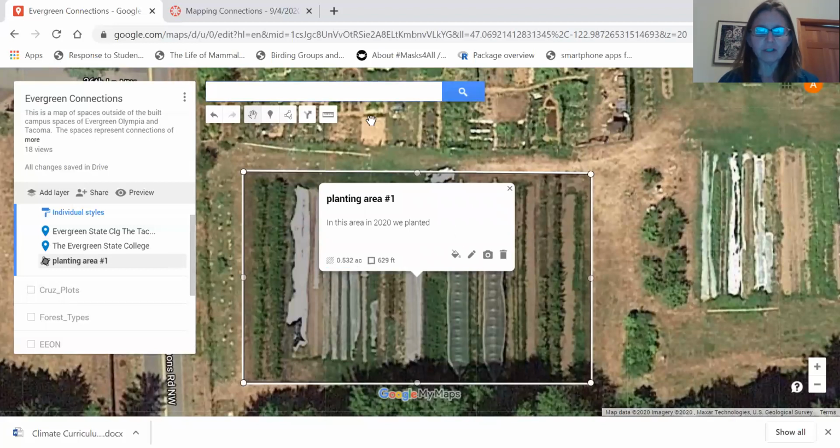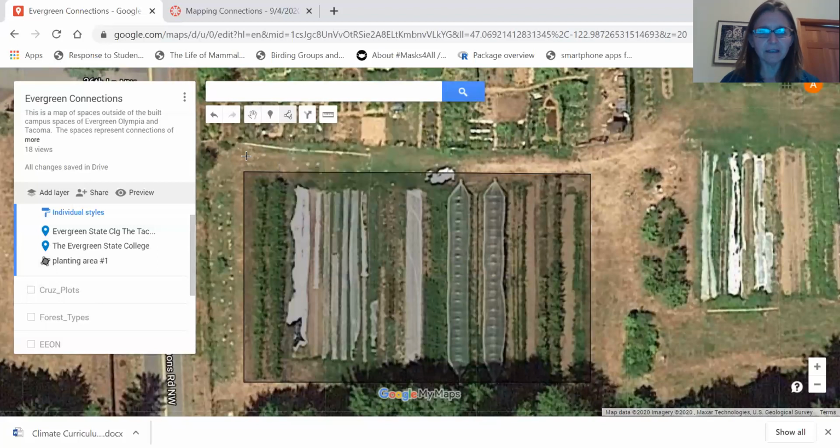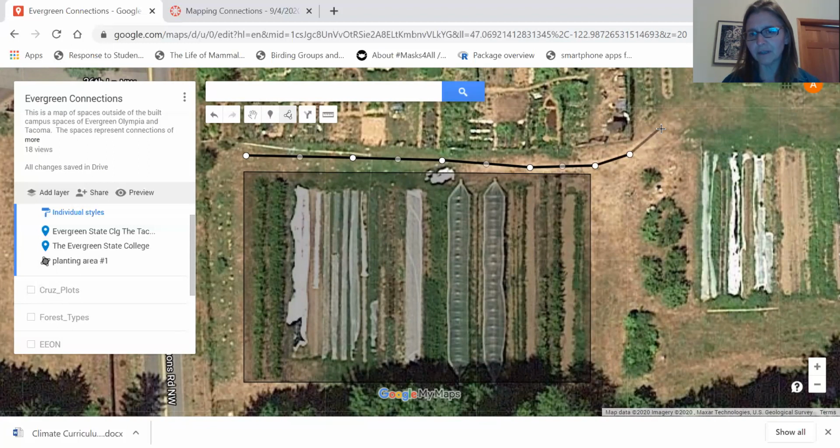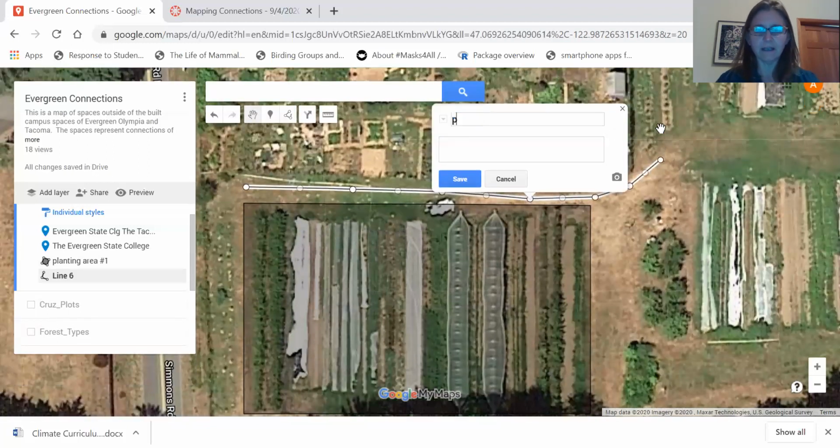If I want to just draw a line, again, I can select draw a line, and again, I can just draw a line. And I am adding points in between because my line's not going to be perfectly straight. I'm going to draw a path through here. And when I'm done with that, I double click on my last point and I can label that. I'm calling it a path by my planting area.